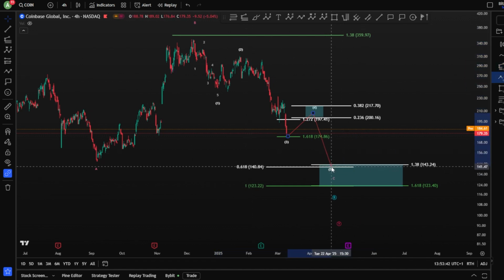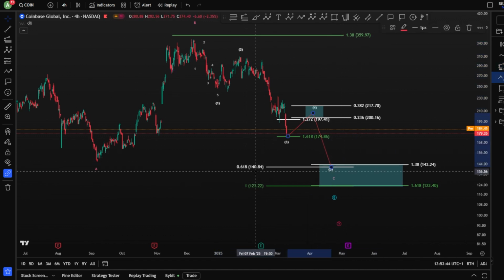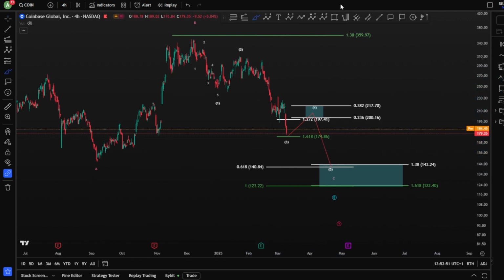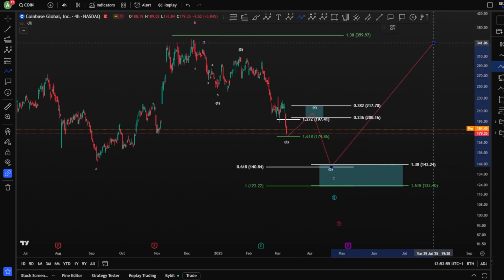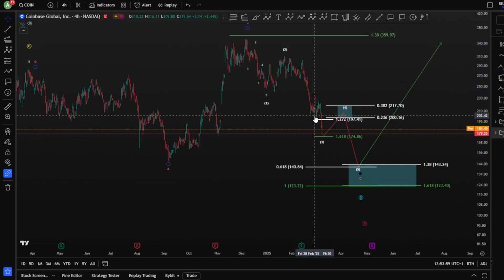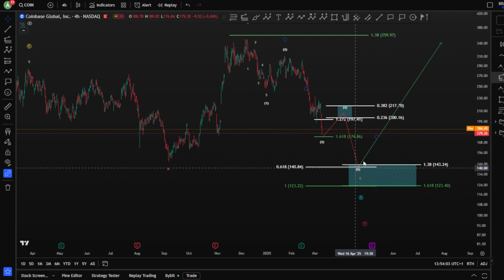So I would say even 140 as a psychological number, very, very nice as well. 140 will, of course, trigger a wave C toward the upside, guys, for Coinbase. So very, very nice setup. Here we go. So these are the updates for Coinbase. This is what we're looking for.